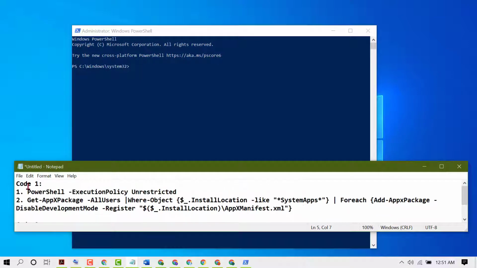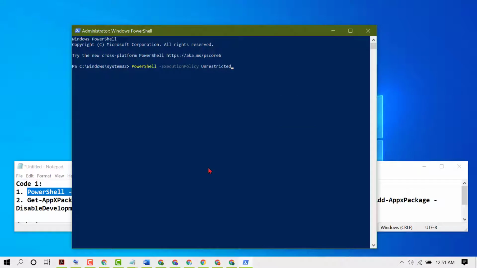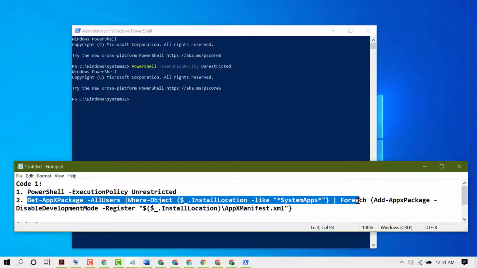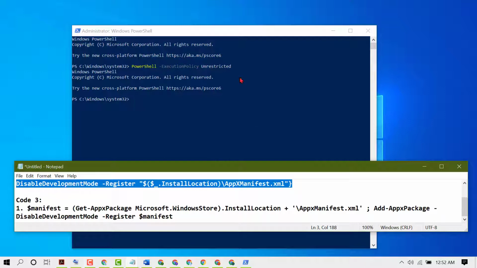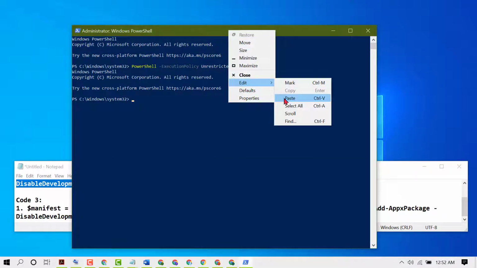So copy first command line. Right click on this top bar, Edit and Paste. Then press Enter. Now this second command line, Edit and Paste. Then press Enter.